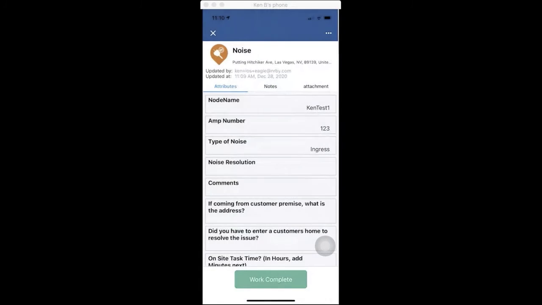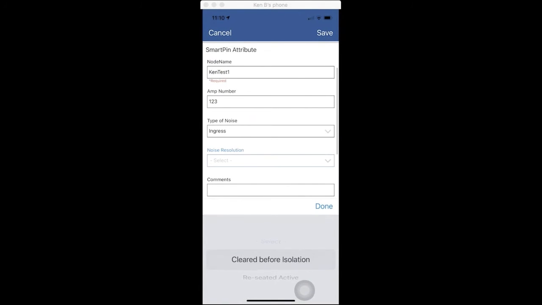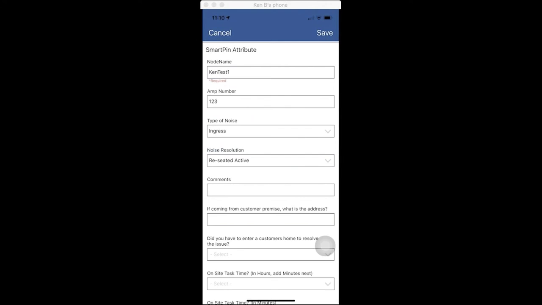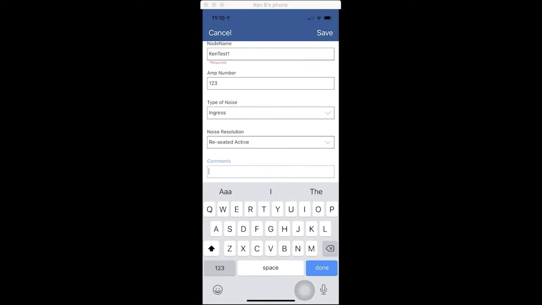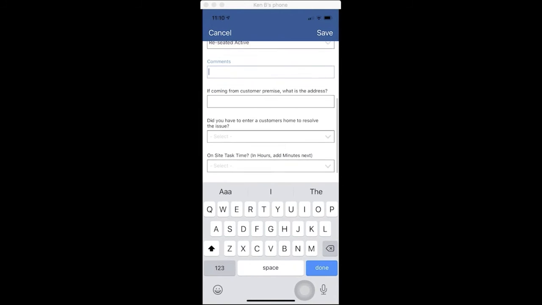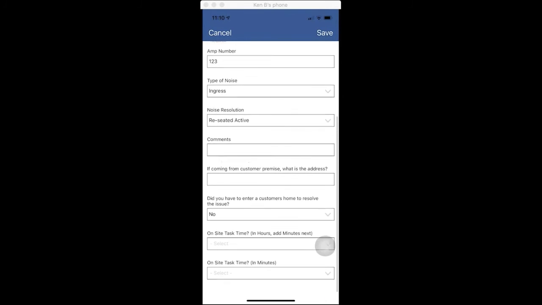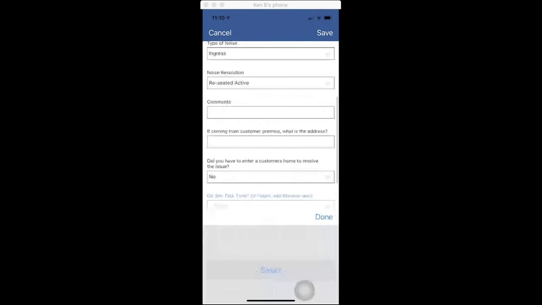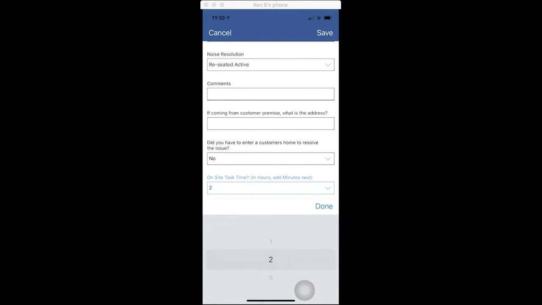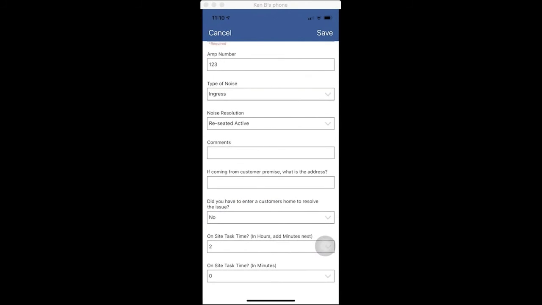I will go in and see update. What was the resolution? Reseated and active. Comments. I'm just going to leave that blank because it's not a required field. If the issue is coming from a customer premise, what's the address? Did you have to enter the customer home? No. And then again, I mentioned those on-site times. I spent 2 hours and just 2 hours on that. I'm going to say save.